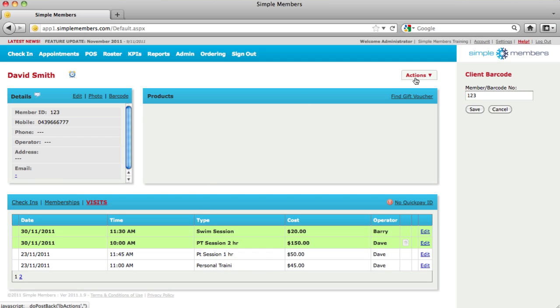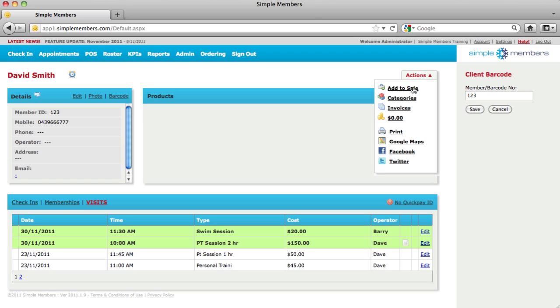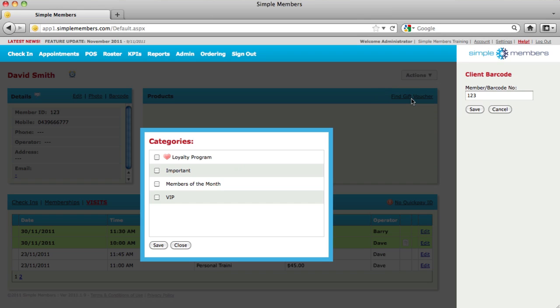You've also got an actions menu up here with a few more options. You can add the client to sale directly from this client card as well. So if they've got some things on the appointment book that they need to pay for, or if they're purchasing a product, or if they're purchasing their membership for the first time, you can add them to the sale. You've got categories. So if you've created extra categories, they will be listed here, and you can tick the category which he belongs to and save.